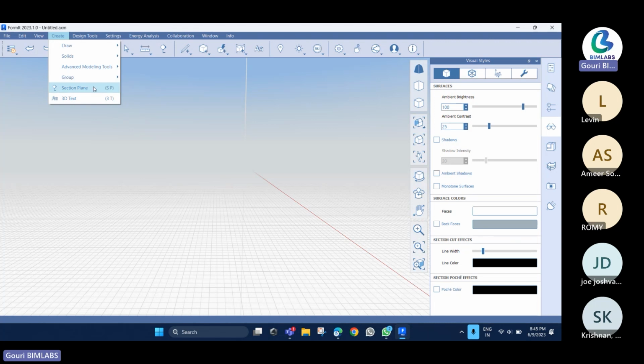You can activate it by entering the SP command. Then 3D text, it's similar to the model text. So you can simply provide a 3D text using this 3D text option. Also you can activate it by entering 3T.